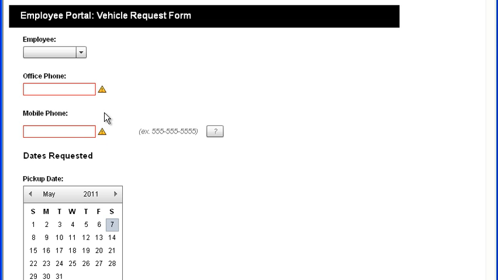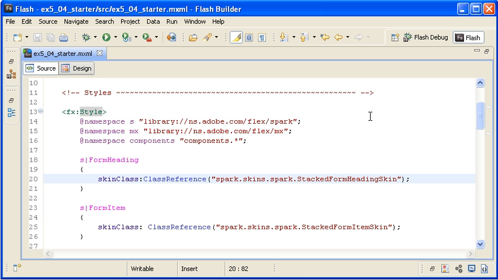Notice that the error icons appear, but the error messages do not. This occurs because in a horizontal layout, the error messages occur to the right of the text input control. In a stacked layout, the error messages display at the top of the container. The error message will not display in the application without the form selector.